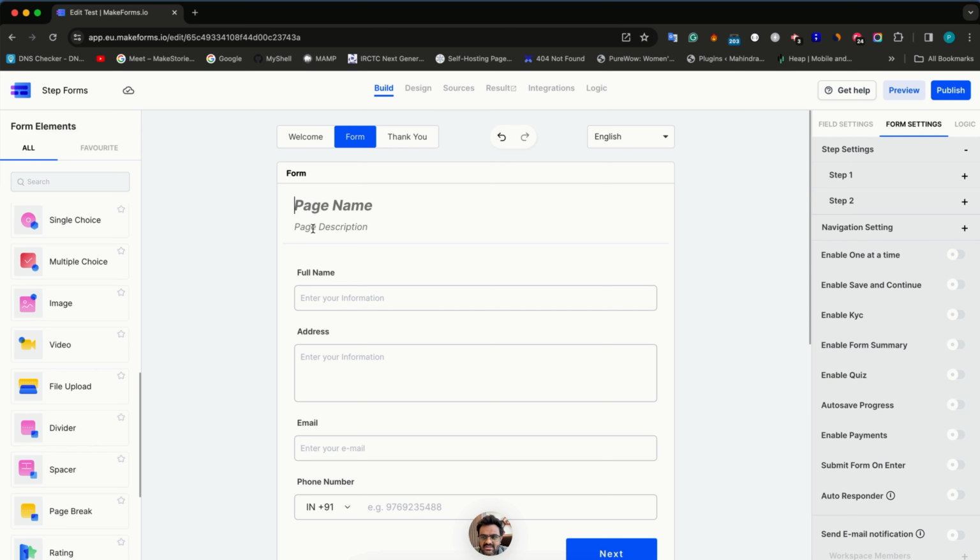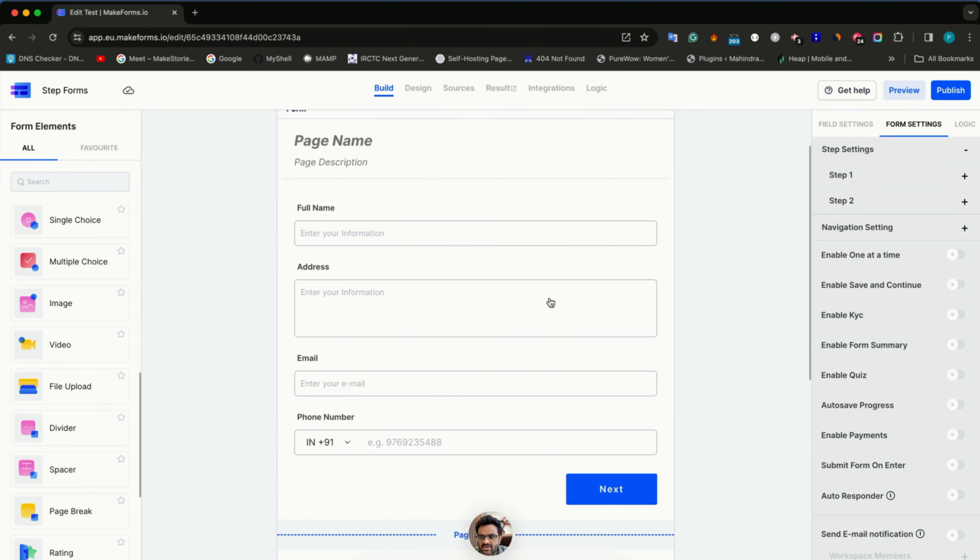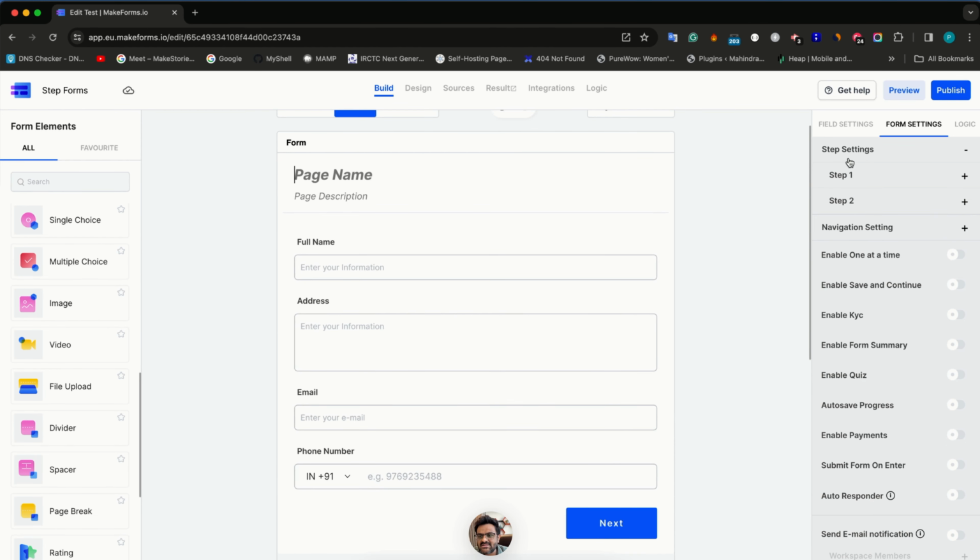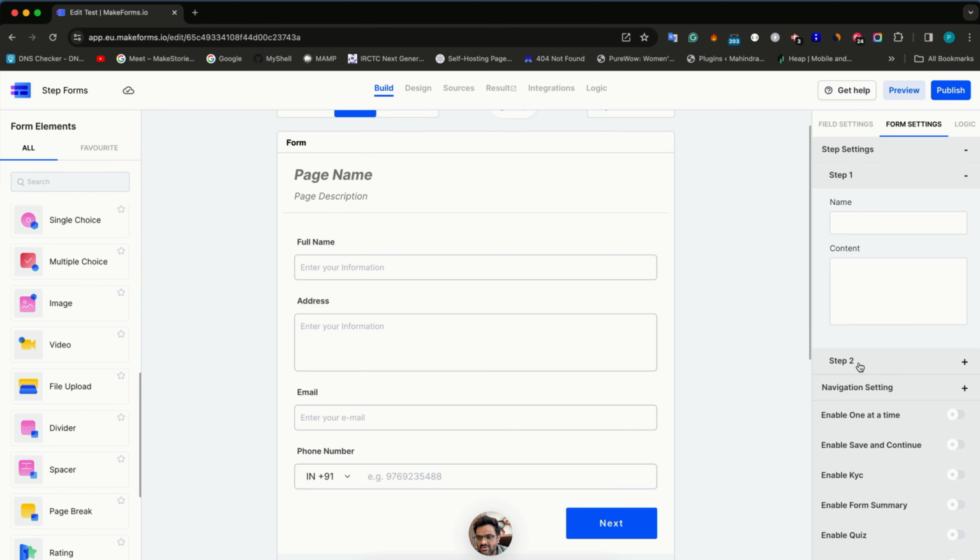Okay, so now as soon as you do that, the first thing that you will see at the top is the page name and the page description. And now on the right hand side, you can see that as soon as we have added this page break, we have an option under form settings that says step settings. So here you can see that step 1 and step 2, these are the two steps since we have split our form into two different pages.